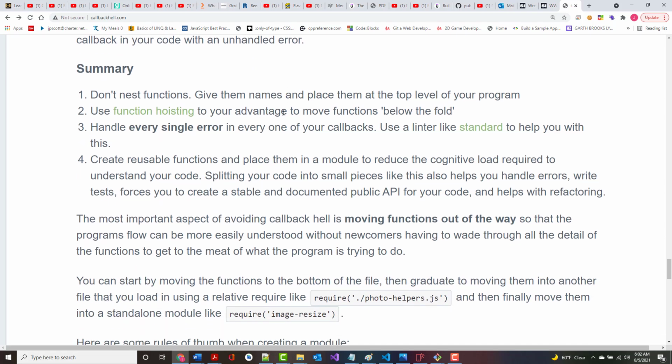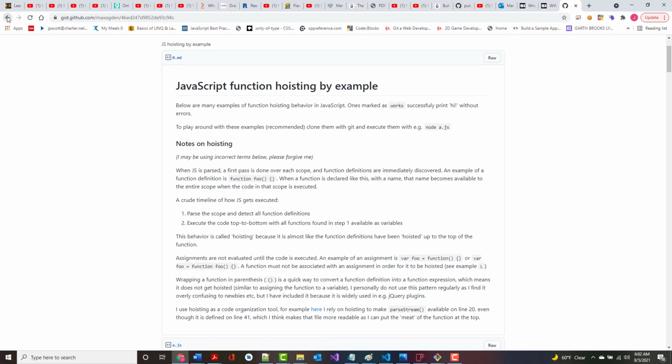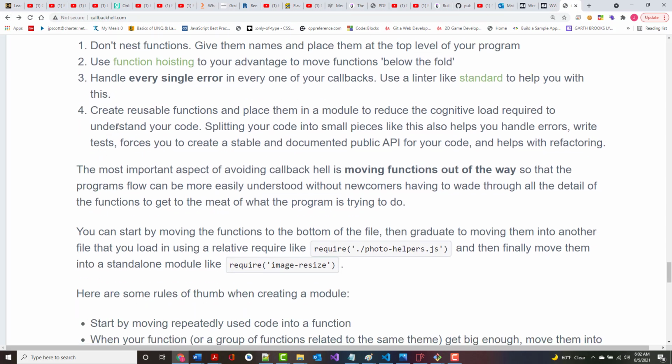All right, so to summarize, the author says don't nest functions. Give all your functions names and place them at the top level of your program. Number 2, use function hoisting. And again, come back to here. It's that same GitHub example we talked about before. Number 3, handle every single error in every one of your callbacks. Number 4, create reusable functions and place them in a module.